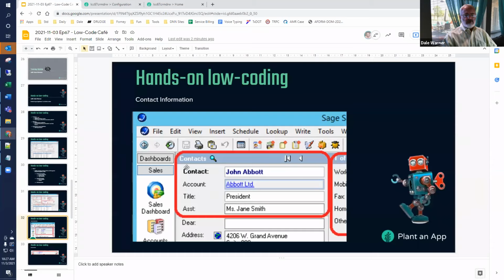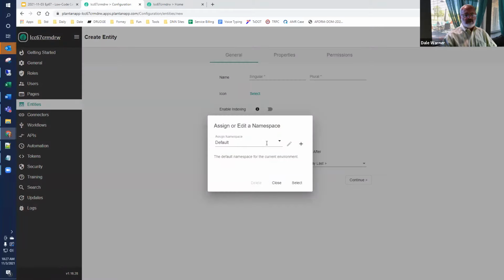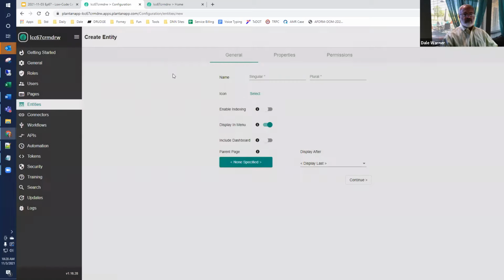Again, the first one we're going to do is the contact entity. So we will start with the contact name, title, and assistant. Let's create our first entity. Because we're going to have a lot of different parts and pieces to our application, we're going to create a namespace to put the different things. The first namespace is contact. Everything having to do with contacts, we'll put in that namespace. So we will now select that and create our first entity, which is going to be called contact.